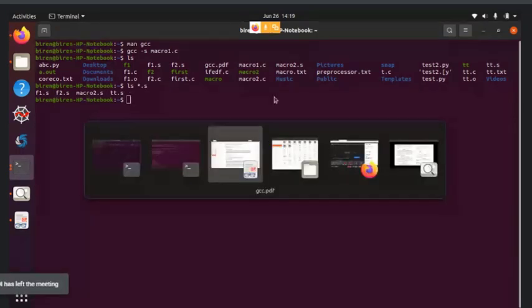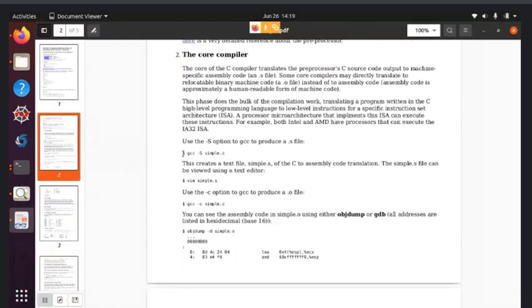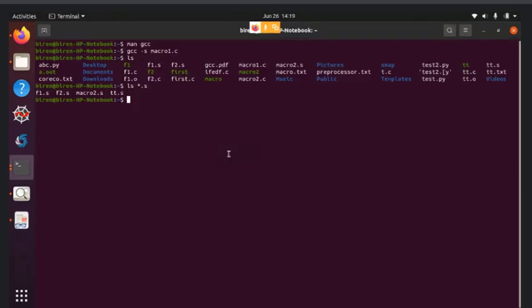These are different files. So the next option is the -c option. Now if you use this, then this file is created, macro1.o. I need to use a capital letter. Yes, so this file is created. Okay, now let's observe the content of macro1.o.